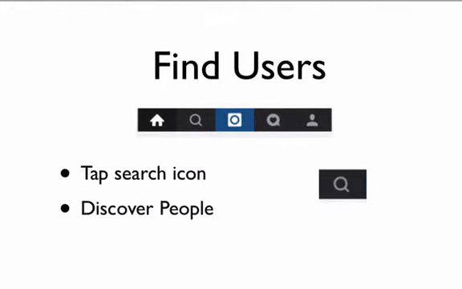Okay, now the next thing you're going to want to do is find users. So we're going to take this little icon right here, the search icon, and click on that, and we're going to start just putting in niches, keywords. So for instance, if I want to find other photographers, I could click this little icon and put in photos or photographers or something like that. I could put hashtag photography.